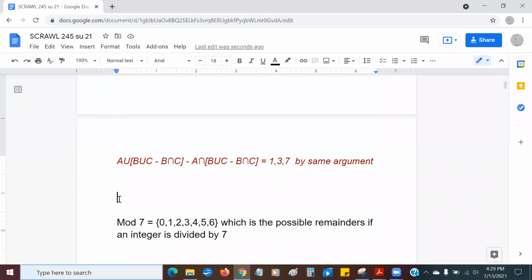There's one more thing I wanted to mention. That's this idea of modular arithmetic. Many of you have probably seen this. For example, mod 7 is the numbers 0 through 6, which are the possible remainders if an integer is divided by 7. If I take any integer divided by 7, the remainder is either going to be 0, 1, 2, 3, 4, 5, or 6.